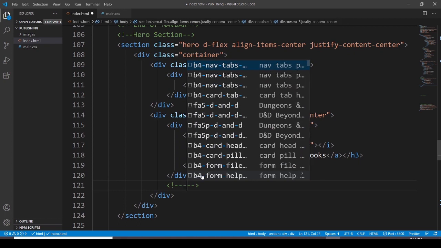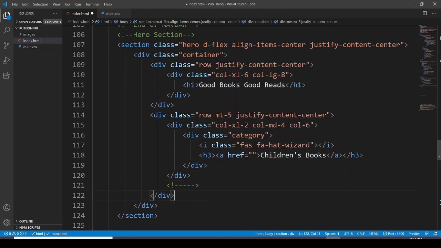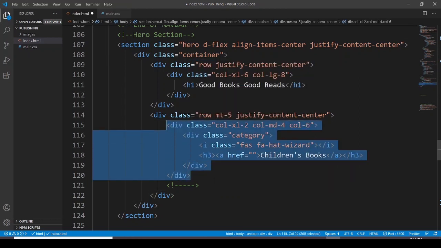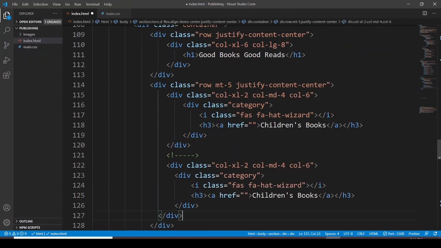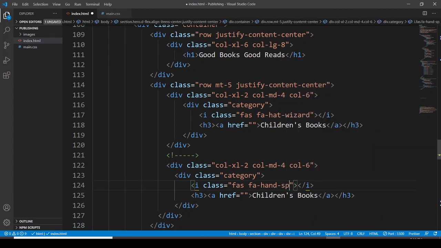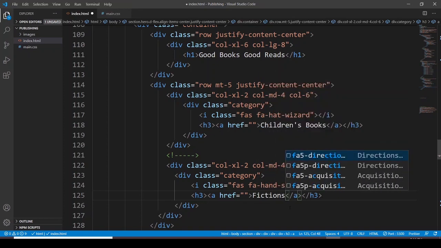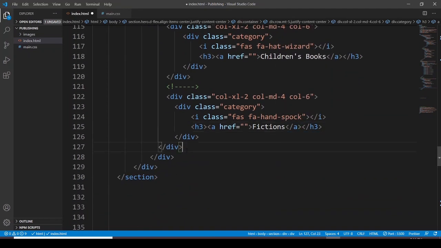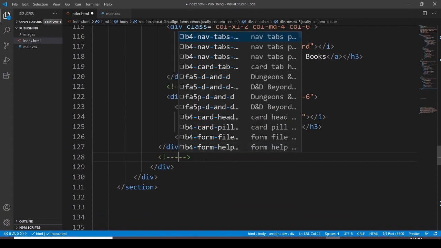So for the second category, you know what I'm going to do? I just want to copy this one and let me paste it here. I just want to change the icon and the title. So the icon is going to be fas fa-hand-spock, okay, hand spock. And then here I would like to go with the fictions. So this is a second category, fictions. And then I would like to go with the comments again here.